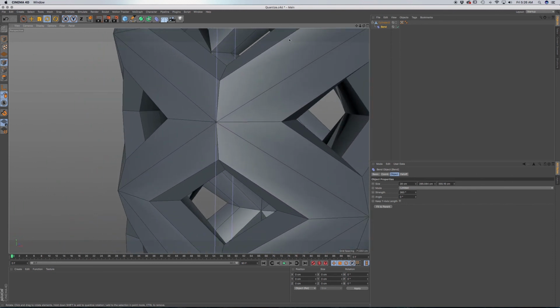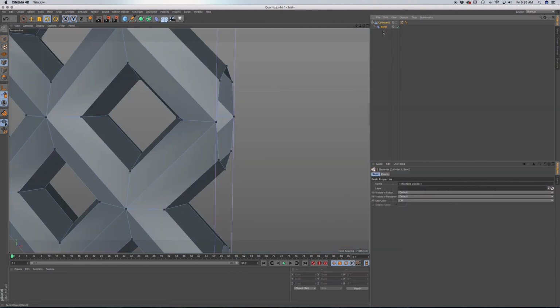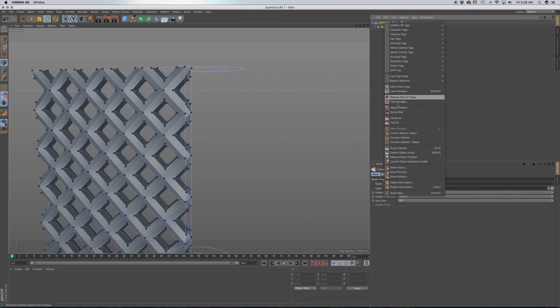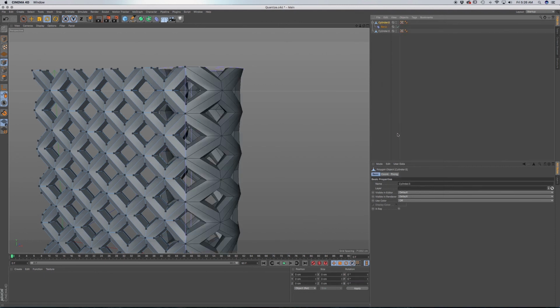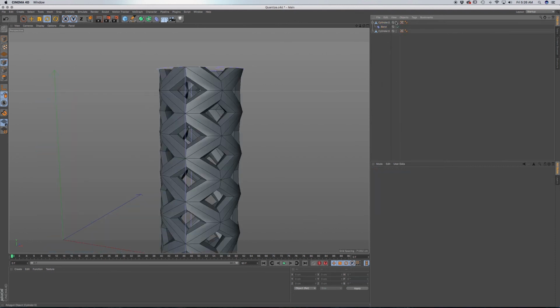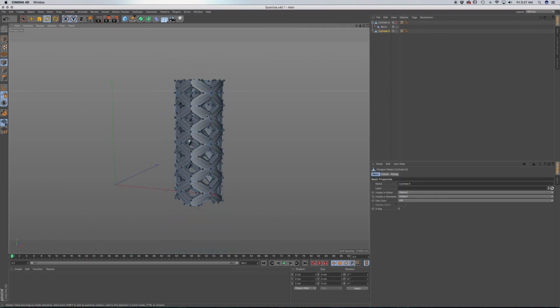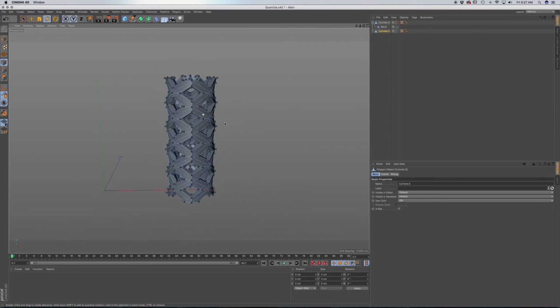And what you can do is select your bend and your cylinder, and you can go to Current State to Object, and let me hide our original. And you can see that now using the bend deformer, we can get this pretty interesting object.